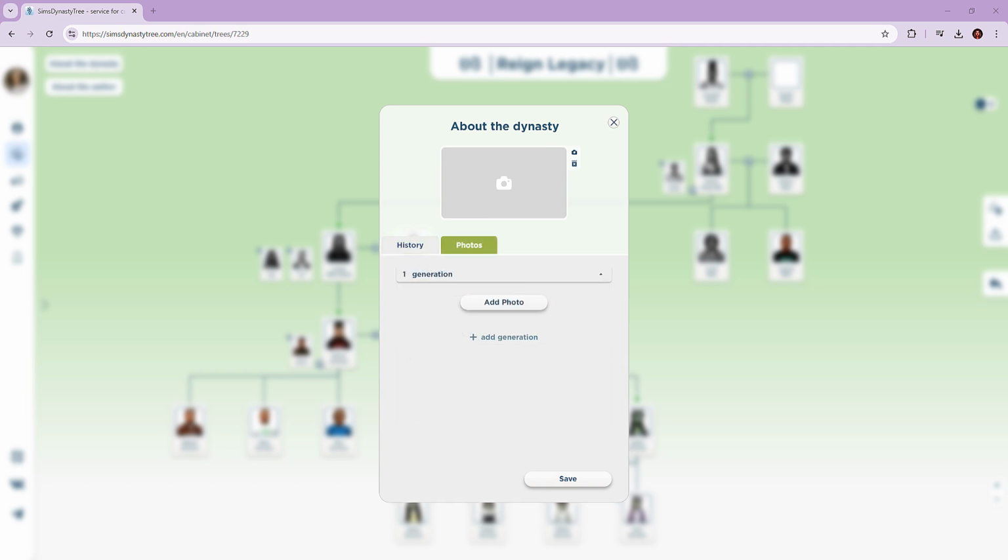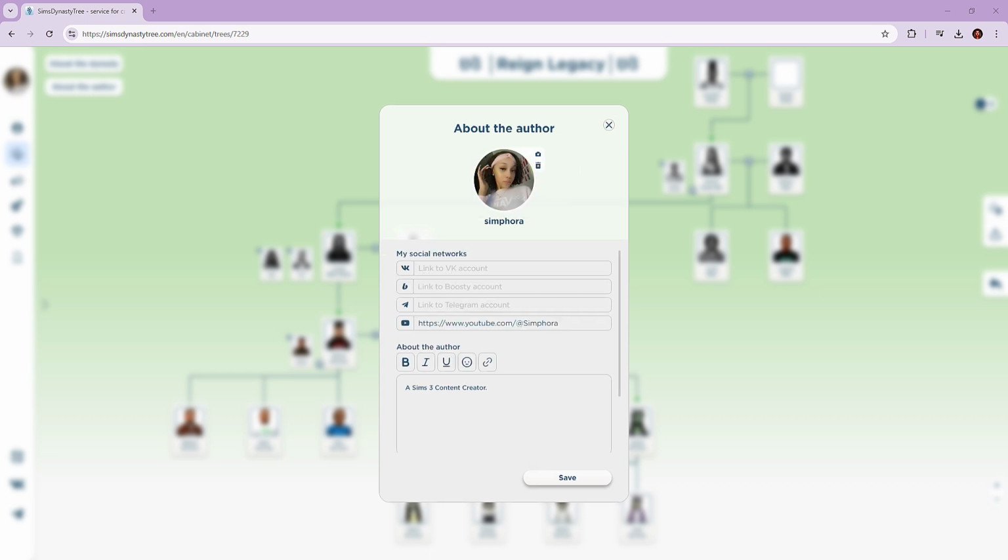Under the Photos tab, you can upload pictures from each generation to give yourself a little bit of nostalgia. It's so cute. Not only is there an About the Dynasty box, there's also an About the Author box, and in this you can talk about yourself. You can link your social networks and write about yourself.